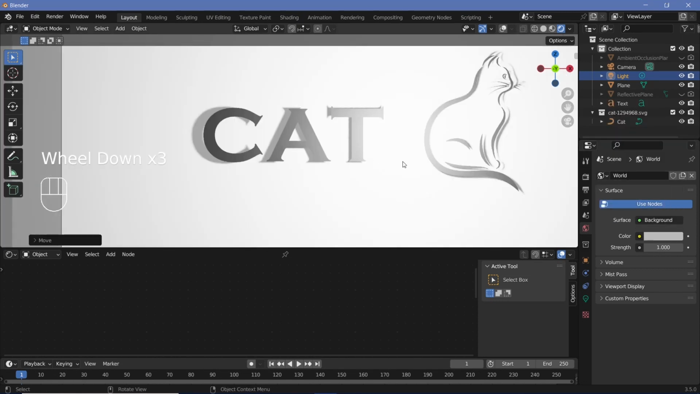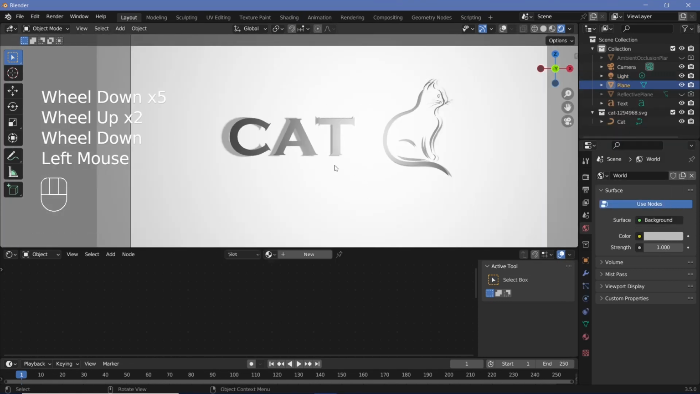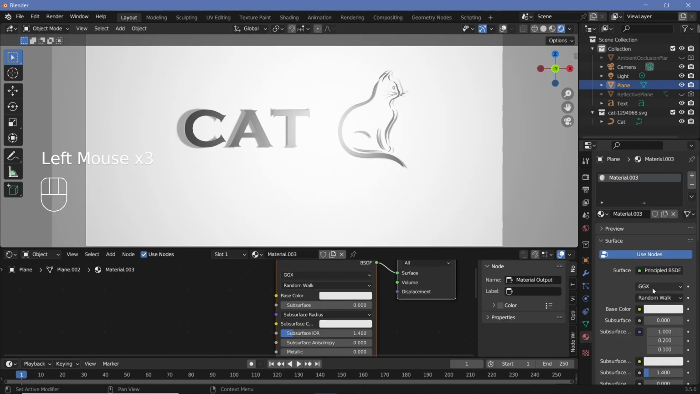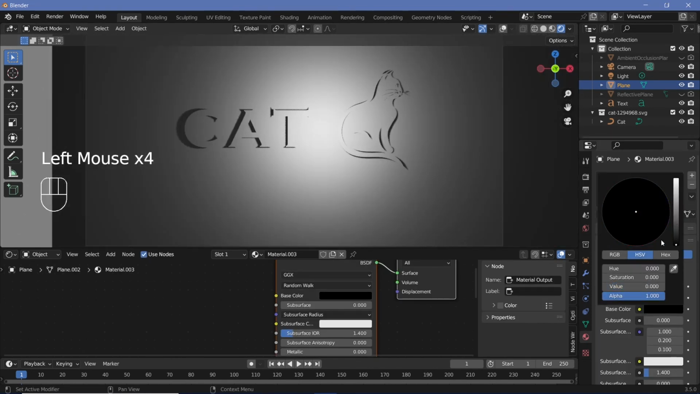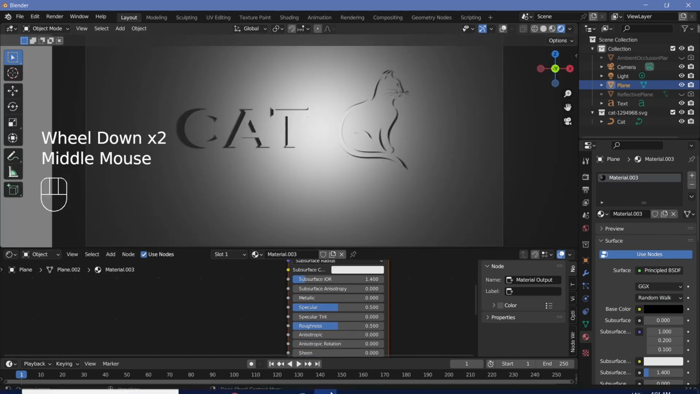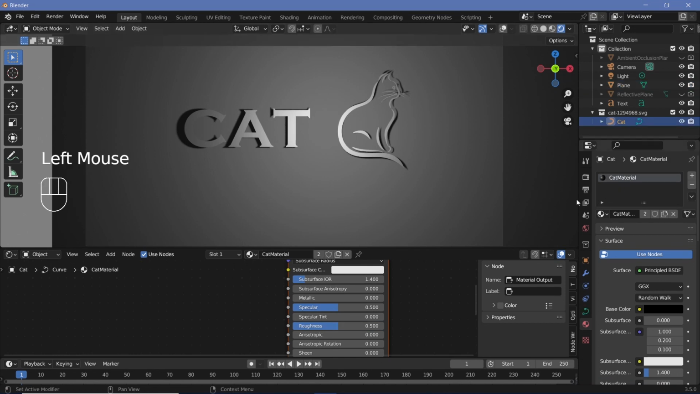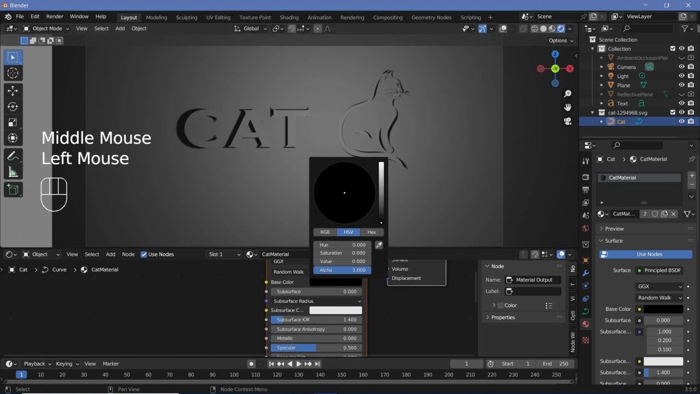The next thing is, if you don't want this light to be so bright in the center, you can select the plane, give it a new material, and reduce the color all the way to black. And you can also increase the roughness all the way to 1 so that the light is distributed evenly on it. Similarly, on the actual cat material, you can increase the roughness so that the light is distributed evenly on that material as well.